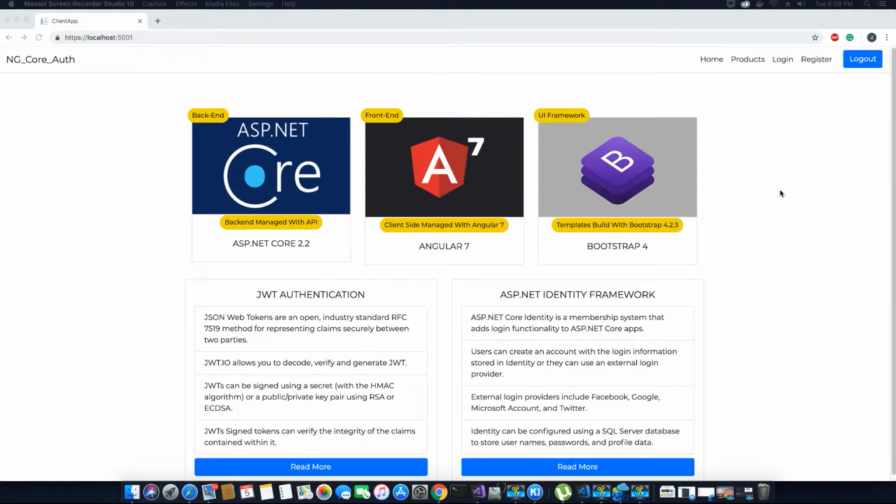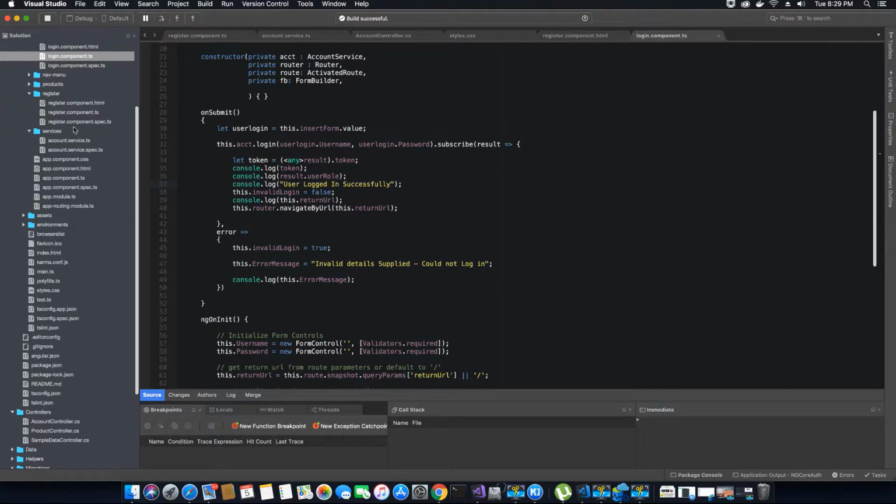But if the user is not logged in or he's a guest on our application, then they should not be able to see these links like products and logout button in the navbar. That's because these links can only be available to users who are members and who have logged in to your application. To fix this navbar, we need to go to our navbar component in the application. So let's go ahead and open the navbar component.